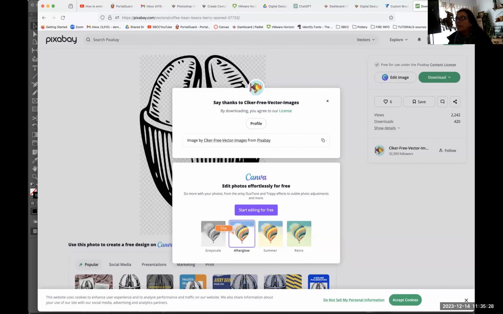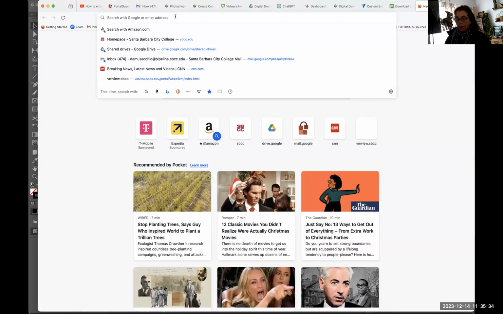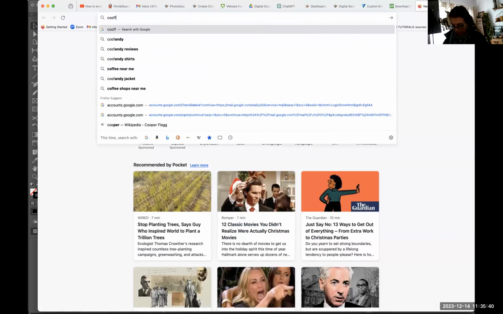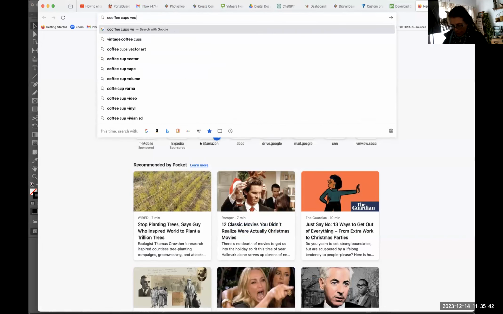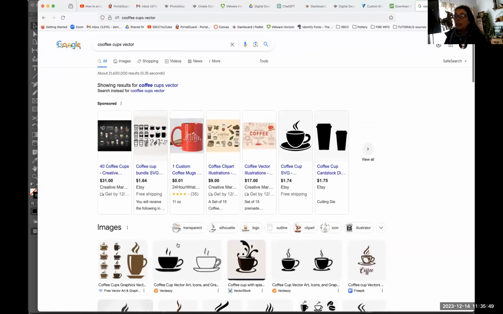Yeah. So let me just show you. This is a good one, and I'm going to do it really quick to show you how to Google images for free. If you go to Google and you write, for example, coffee cups vector, this is just regular old Google, you come up with a lot of stuff, but a lot of this is licensed, right?